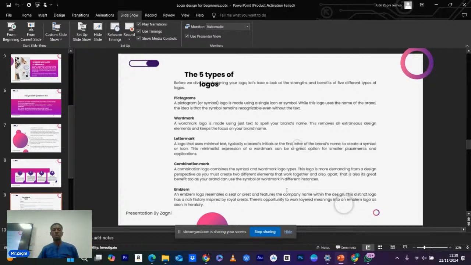Then the next one is word mark. A word mark logo is made using text. So an example of pictogram is Nike. Then an example of word mark is D&G because what they use is just text. So it's just their text D&G. So an example of pictogram is Nike using a symbol or a picture. The other one, an example of word mark, is D&G.